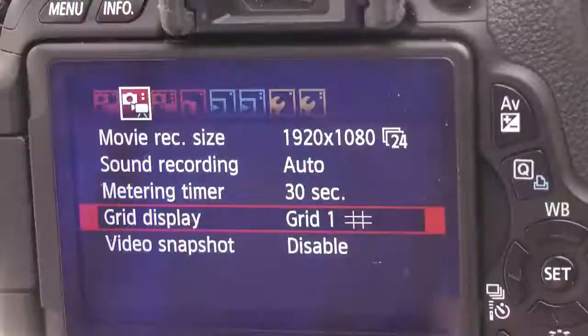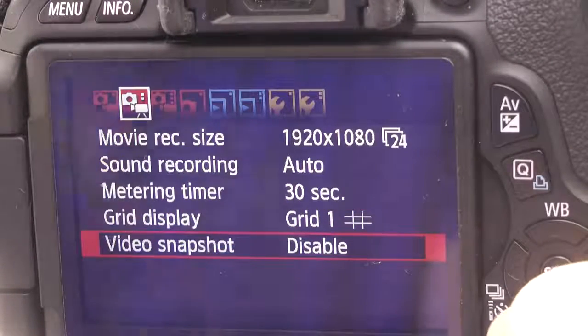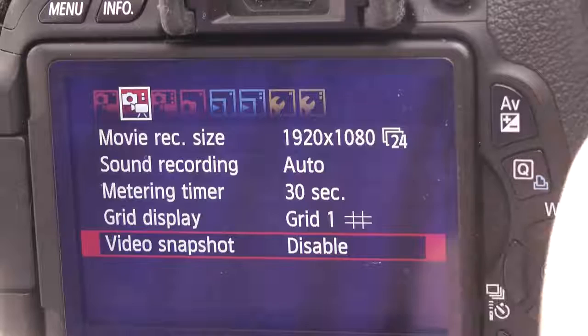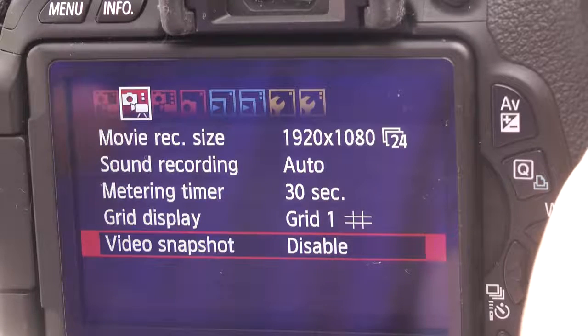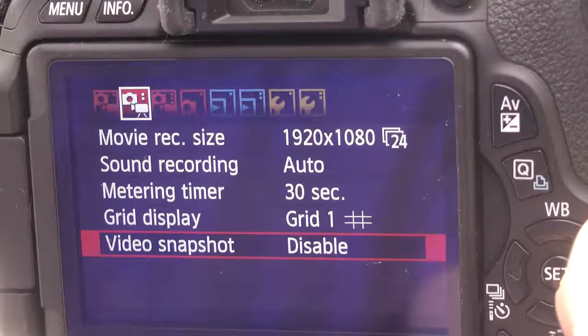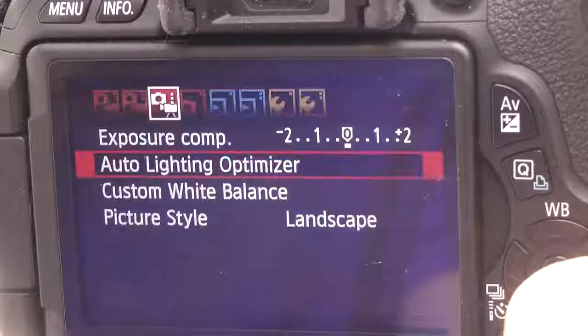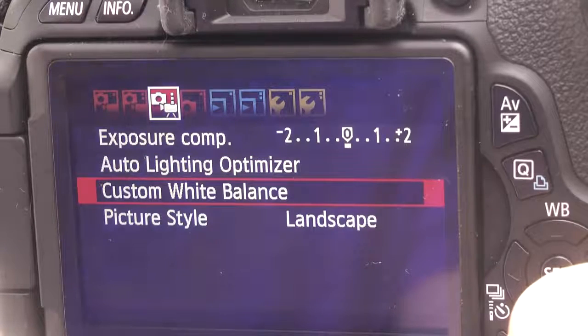Into the display again, video snapshot, that's nothing really to do with taking videos as you would be now. That's if you're doing something slightly different, which is what Canon has introduced, a video snapshot mode, where you can take a number of shots for a few seconds. It's normally meant for fun use, which is quite useful, and you can then edit them together. I generally just leave that disabled, but obviously it's something you might want to look at yourself. Auto lighting optimizer, I just leave that basically on standard. Custom white balance, we had another look at in another tutorial. You don't need to do anything with that.